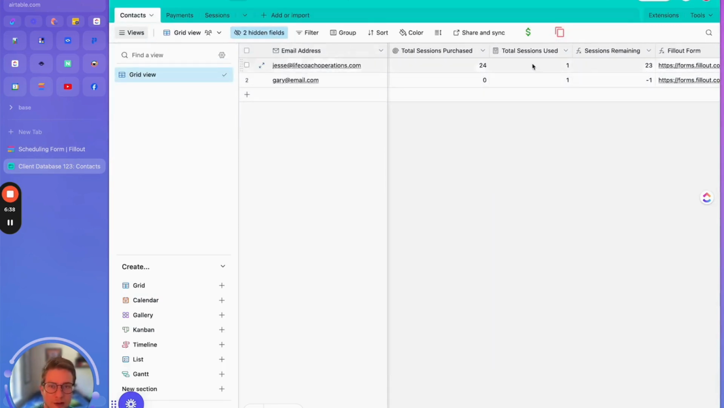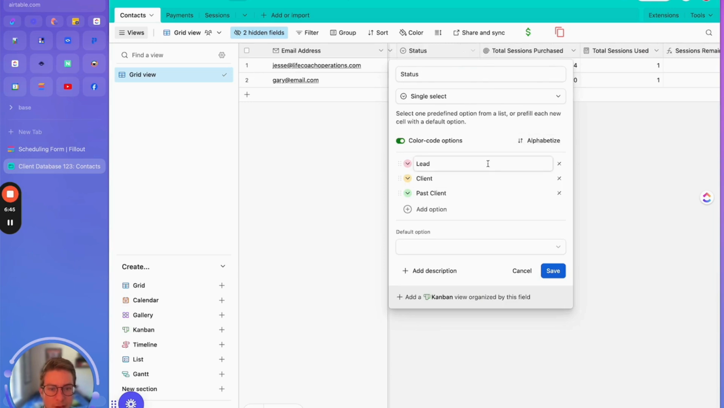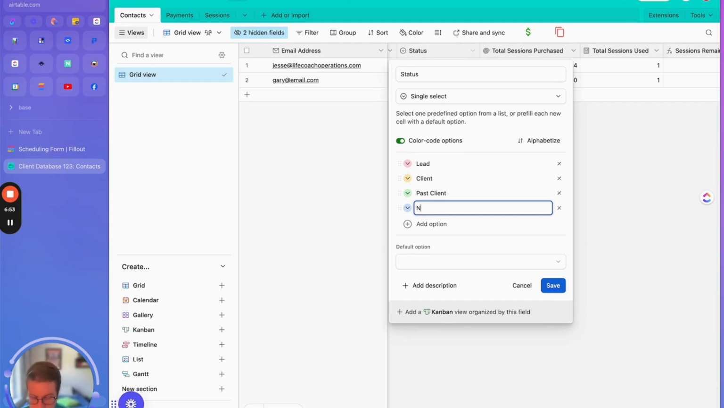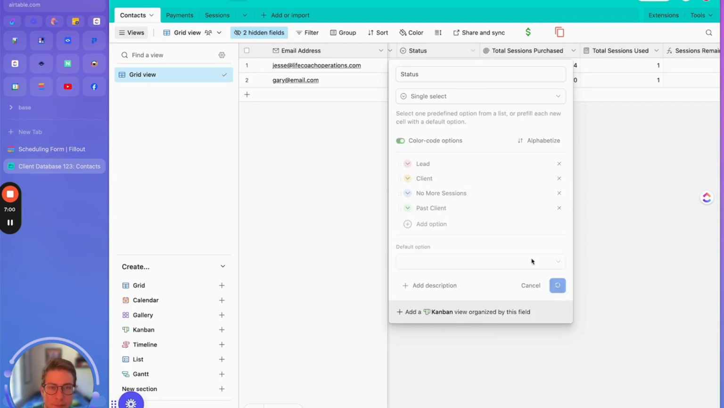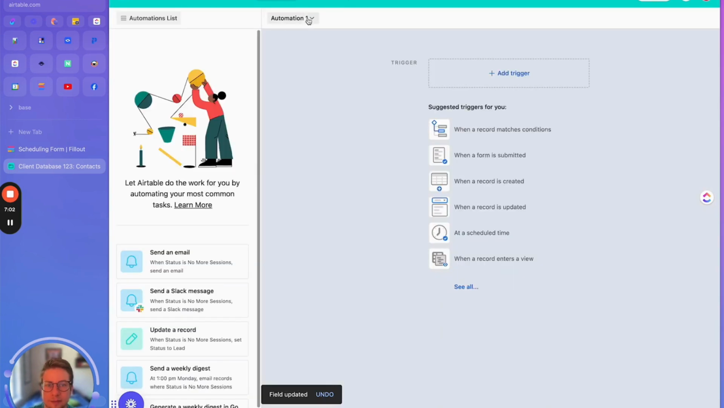And so what we need to do here instead is that Airtable actually has some built-in automations. Let's just change this a bit. So we had lead, client, past client. Let's change this a bit and say client, and then no more sessions. Let's do it like that. And we'll add an automation.